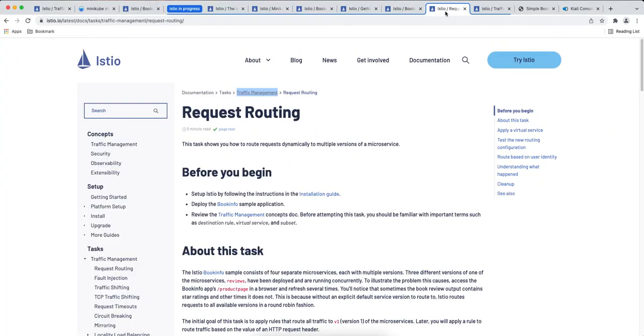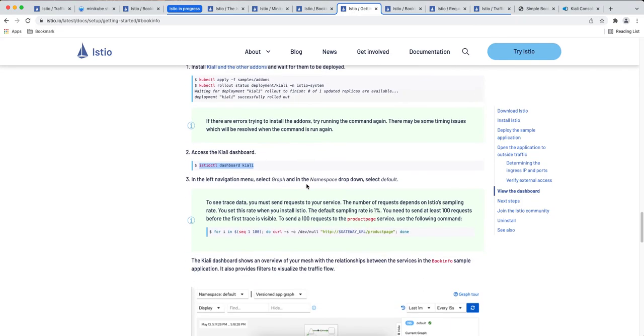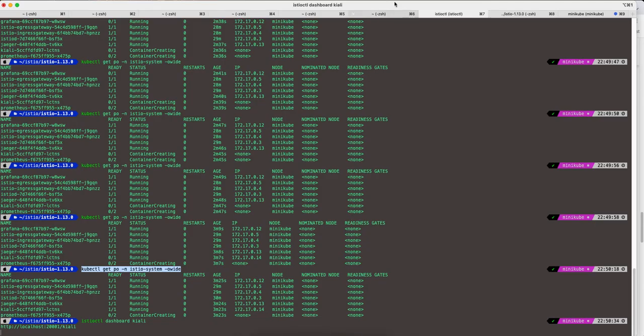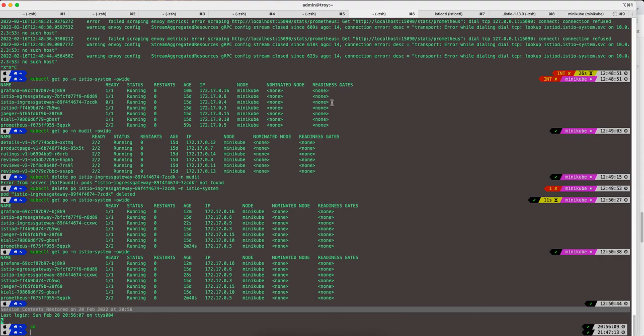So if you see, to see trace data, you must send requests to your service, and the number of requests depends on the sampling rate. You set this rate when you install Istio. The default sampling rate is 1%, so you need to send at least 100 requests before the first trace is available. So if you go here and in the command line, let's send the request.